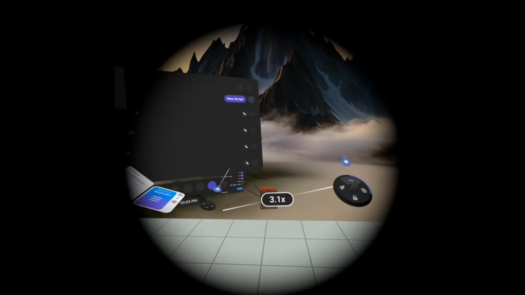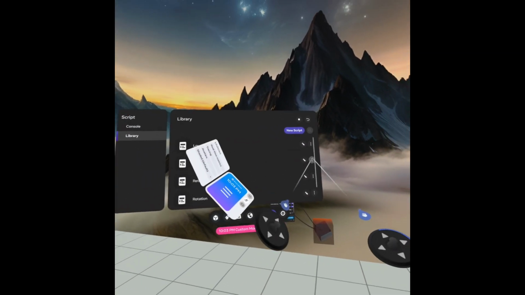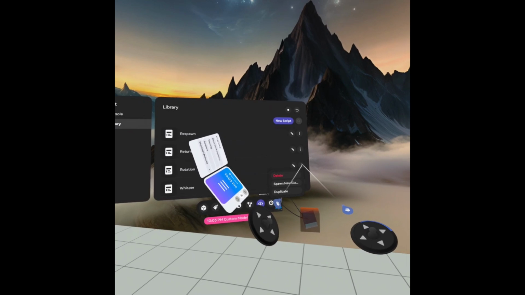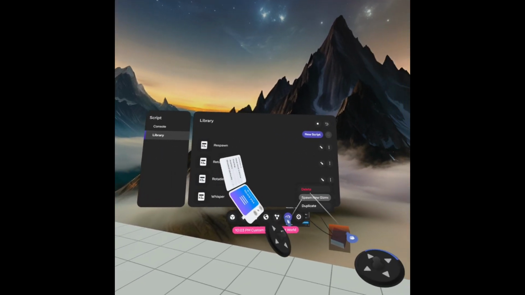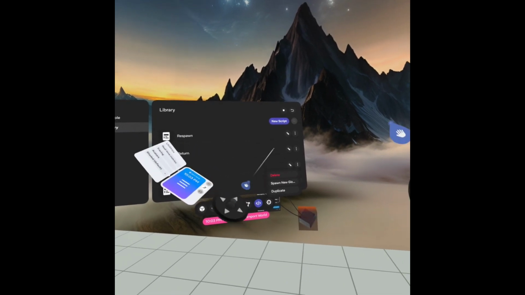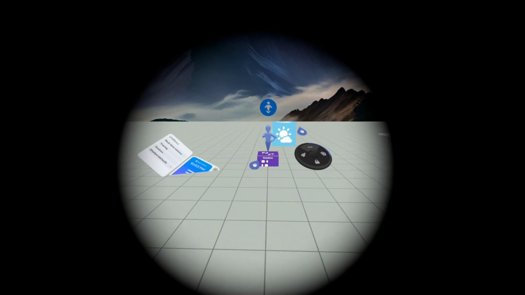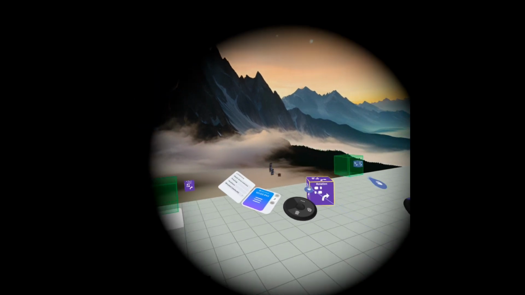Super simple. We're going to pull it out again since it don't like staying in the world. And again, if you guys don't know how to do this, you go to this little icon, library, spawn new gizmo. It'll spawn it all the way over to 0, 0. Just grab it, put it back.